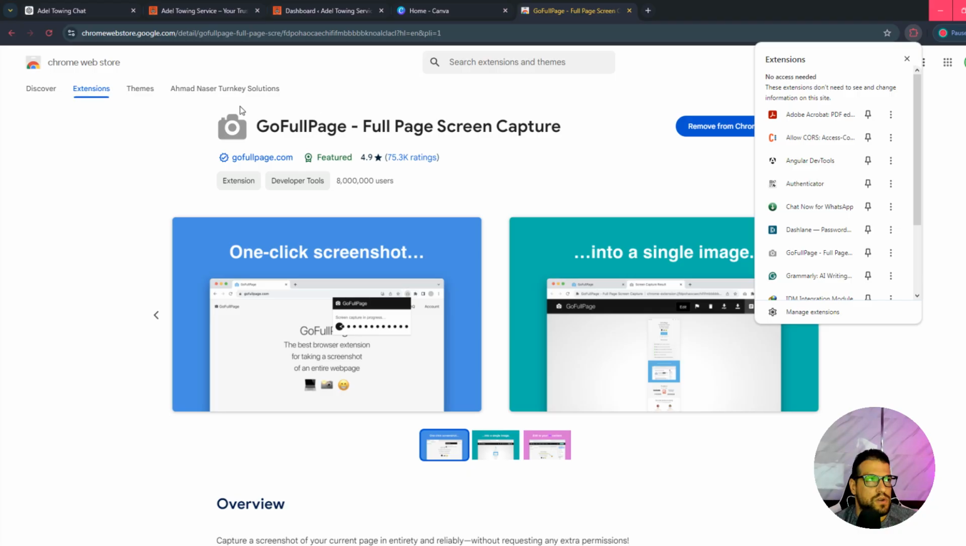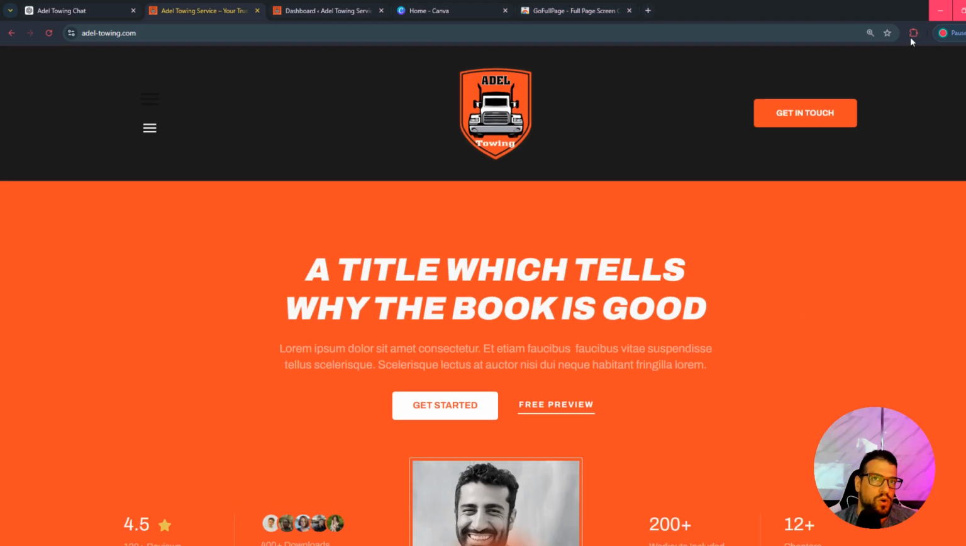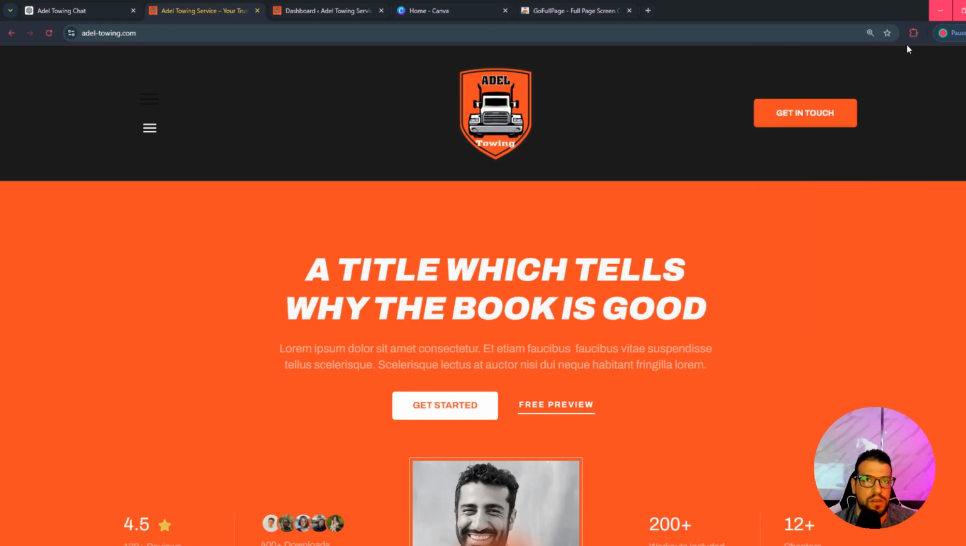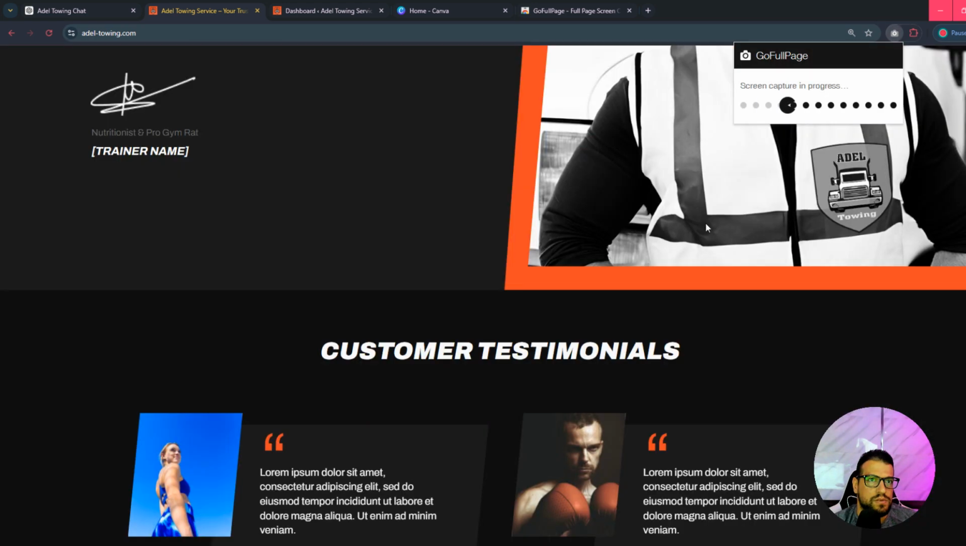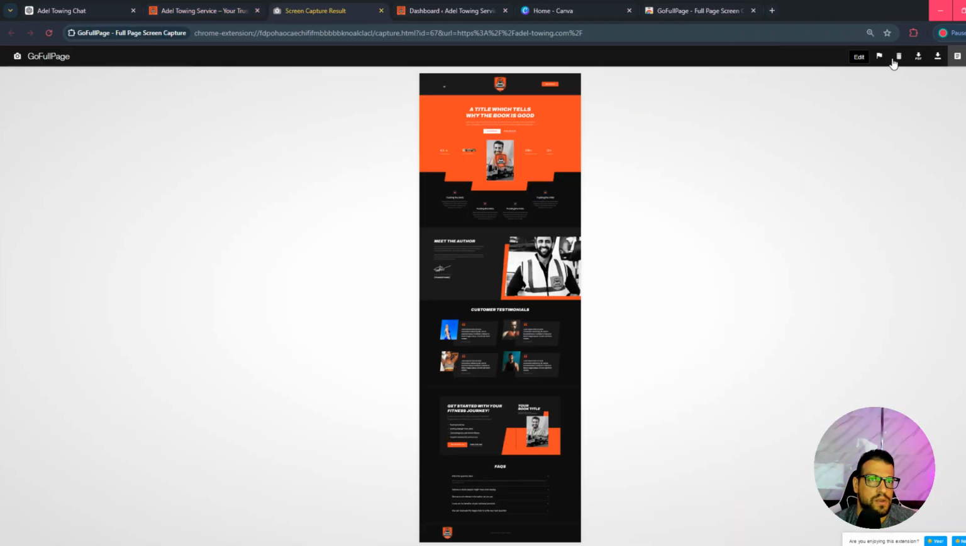So what I'm going to do is navigate to the website, and I'm going to take a screenshot of the whole content. We're going to go here to Go Full Page, click on that extension icon, and after I take the whole page, I'm going to download it as a PDF file.